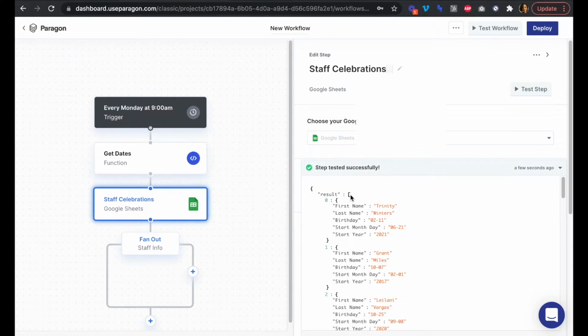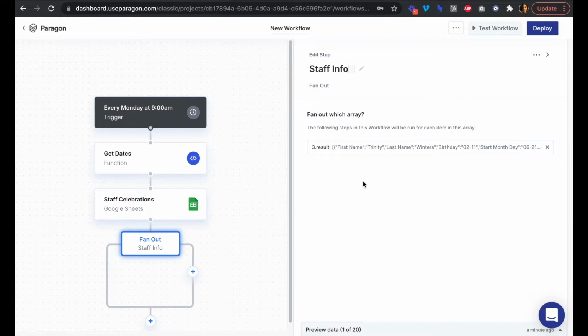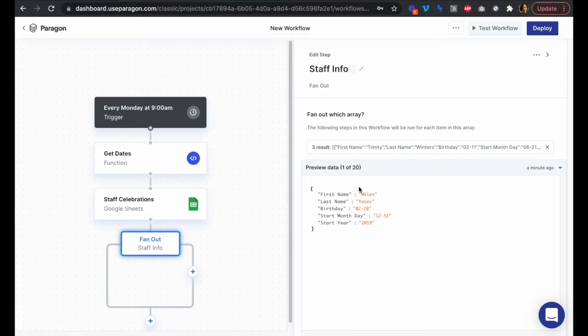So for each item in the array, we want to check if that specific staff member's birthday or start date is within the next week. What our fan out step does is effectively take one item at a time to do that check. So we're looking at the preview data for item number 1 of 20. And so for everything that falls within the fan out step, effectively what we're saying is check each item one at a time for the following steps.